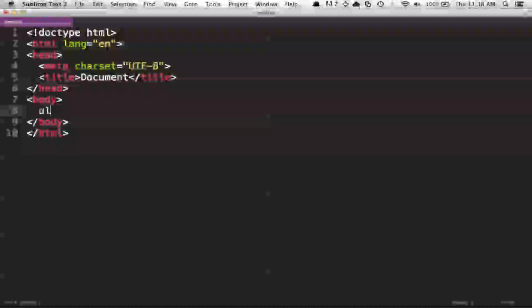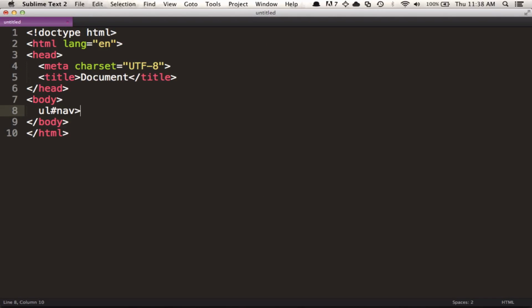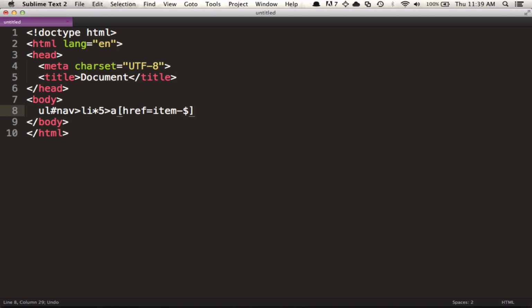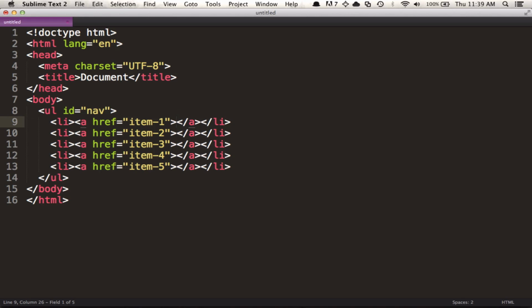Also, you can do some magic like this and create five elements inside of this unordered list, and maybe links inside of it, and I can define these variables that are going to iterate, and then if I hit tab, whoa, I have all of these. It's very fast. You can write a whole website just using one line of Emmet code. Awesome.